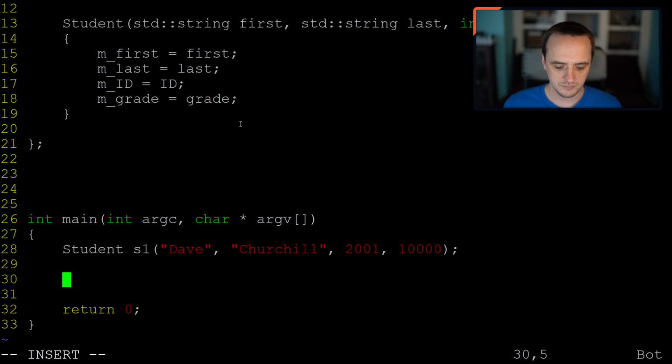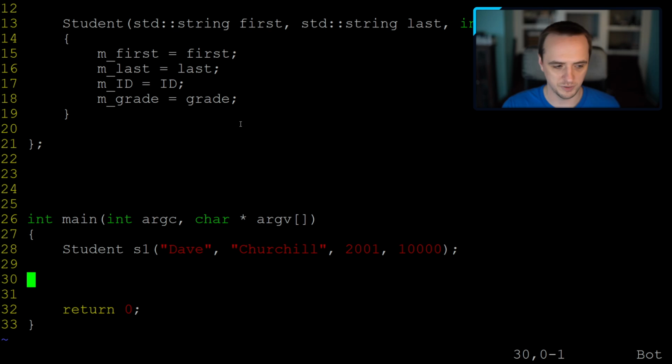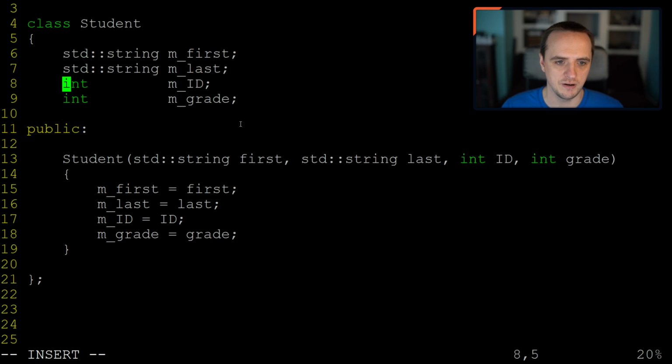So let's see if this compiles. Oh, it compiled, but it didn't do anything, right? So what we want to do now is somehow print something of the student. But all of these things up here, these are all private variables. So I've got to have some public facing way to get that. So let's have something like get name, okay?